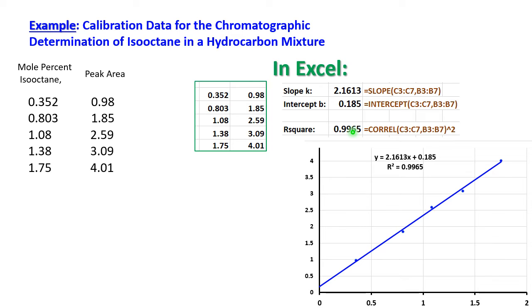Actually, there is empirical agreement that this number should be larger than 0.995. If it's smaller, your calibration is of poor quality. In our case, we are good enough. Now, we can plot it on a graph, and you can see that experimental points visibly deviate from our straight line, still close enough.